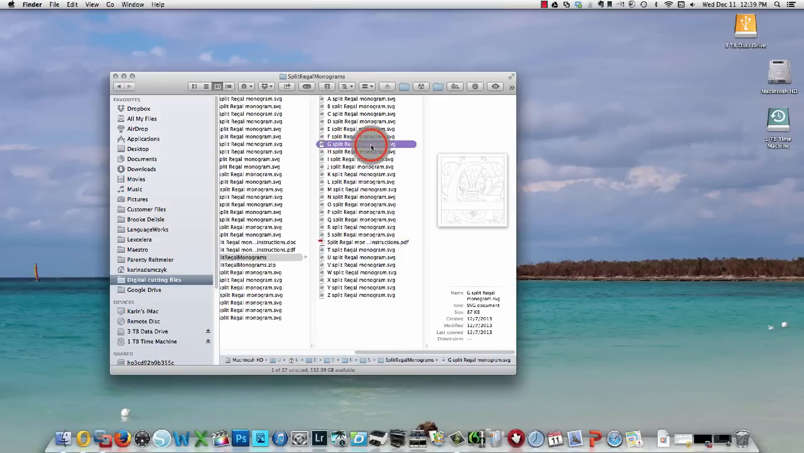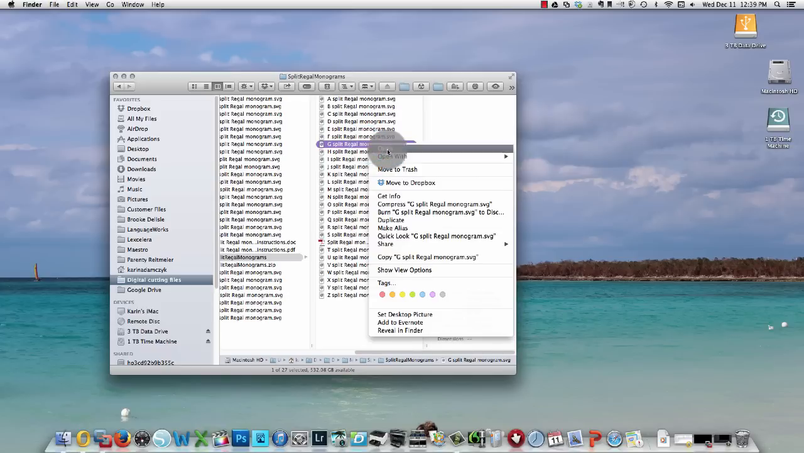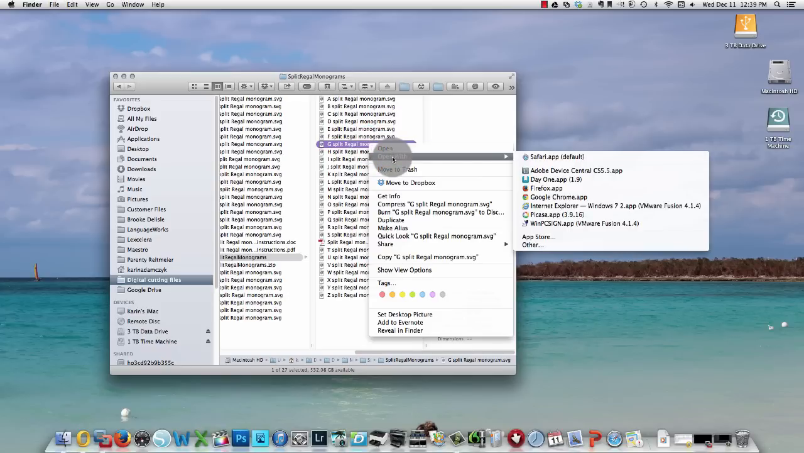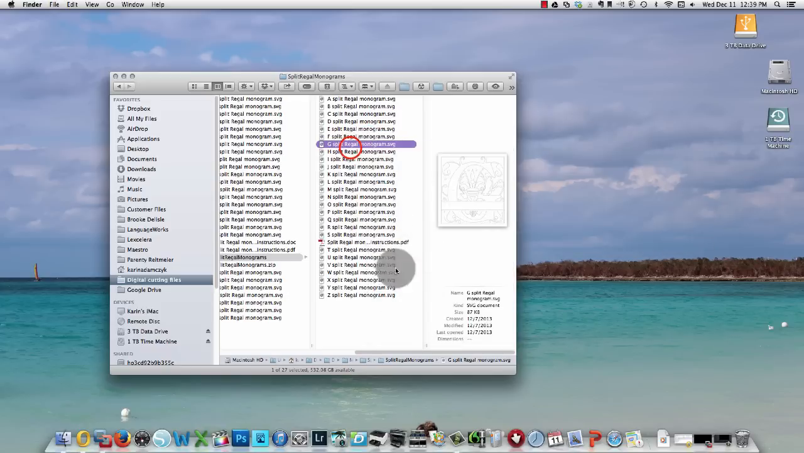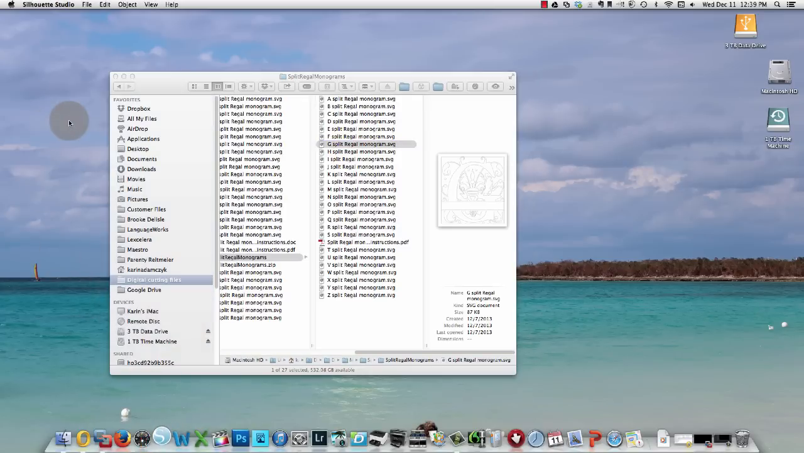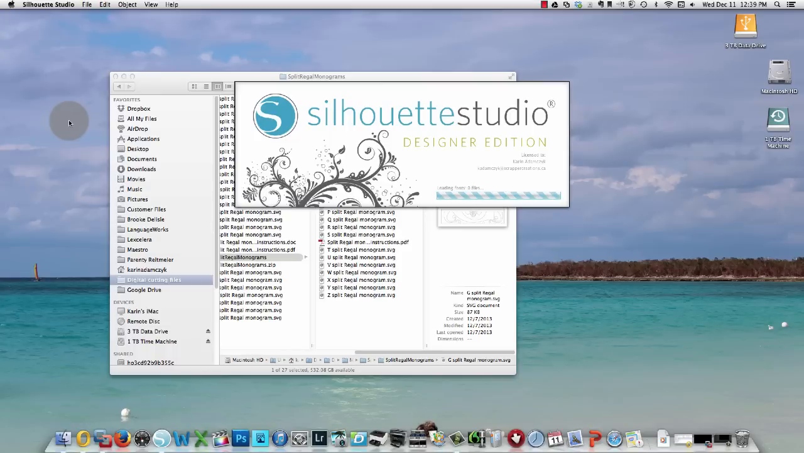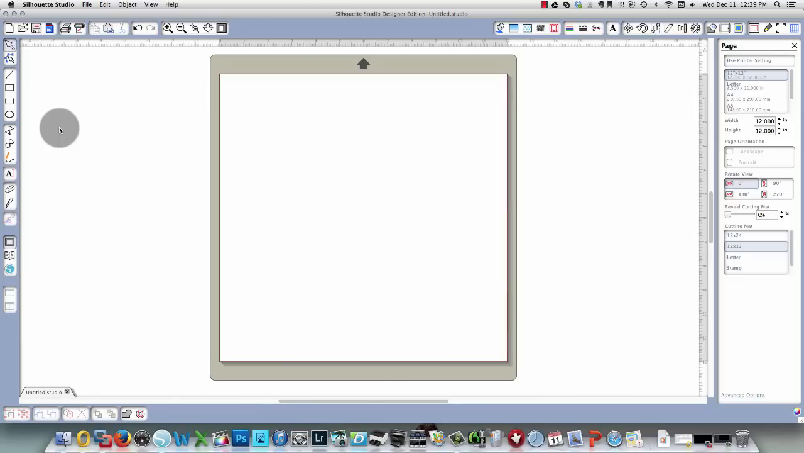I'm going to open up this file, let's say the letter G. I'm going to open it with Silhouette Studio. I don't think it's going to let me do it that way. So, okay, I'm going to start my Silhouette Studio. This will take a minute too because it's going to load all my files. Okay, so there we are.